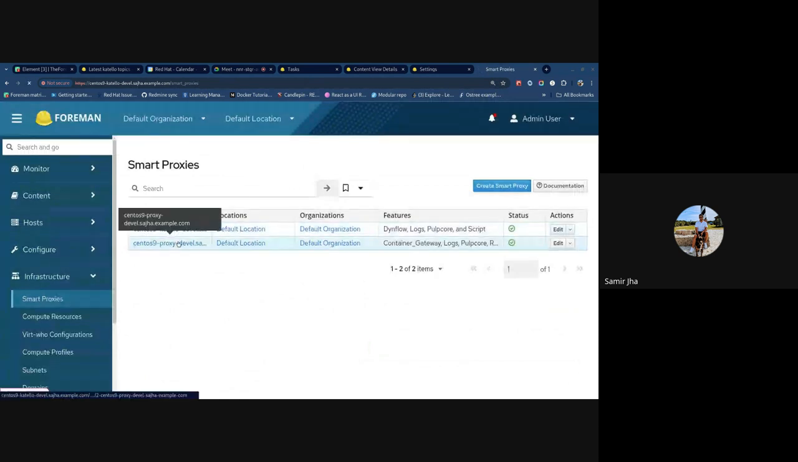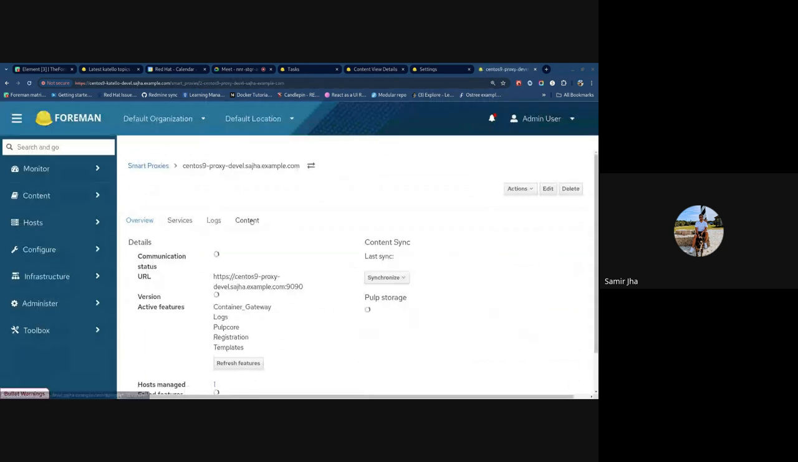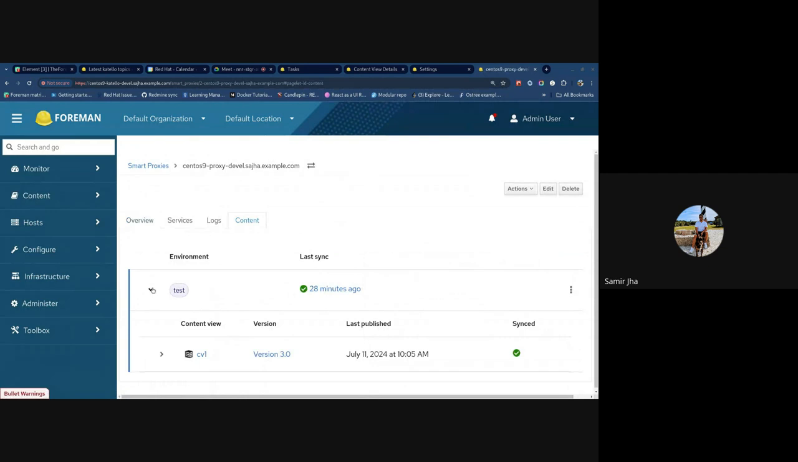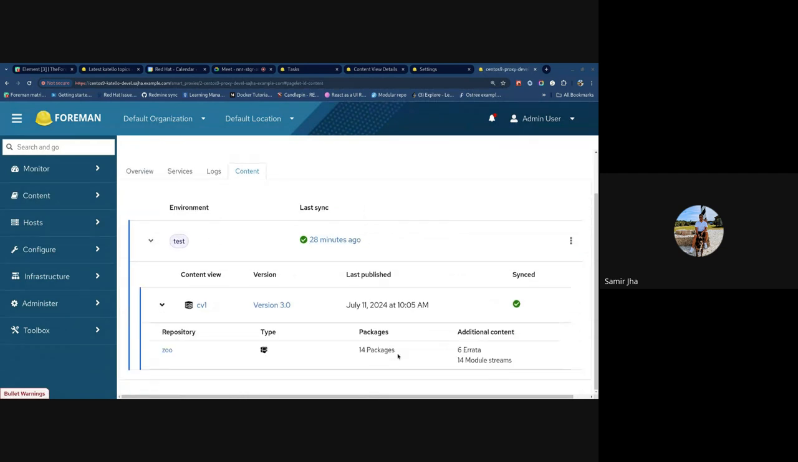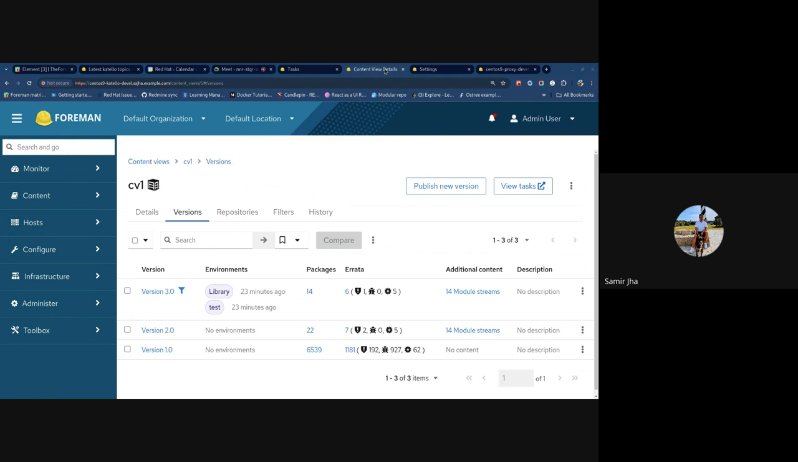So I have a smart proxy here and I have synced some content to this one. We show some content counts here, which are synced to this proxy. This proxy is tied to environment test, and that has CV1 content view available. Through that content view, it has this repository with these counts of packages and errata. So what that content view looks like is this. This version 3 is currently synced to test, and that's where these packages are coming from.